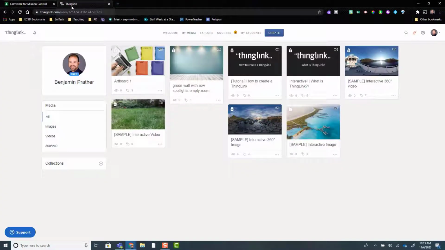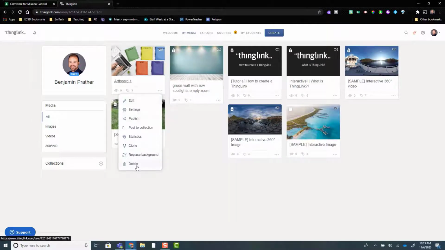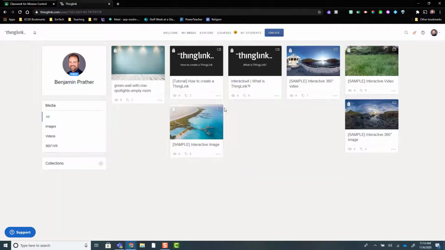Now what we need to do is put that image in ThingLink. You can see I was already playing with one here. I'm actually going to get rid of that one so I don't get confused. You wouldn't be doing that part. Now we need to add the image in. I'm going to come up to the top here and click Create, and I'm going to upload an image.